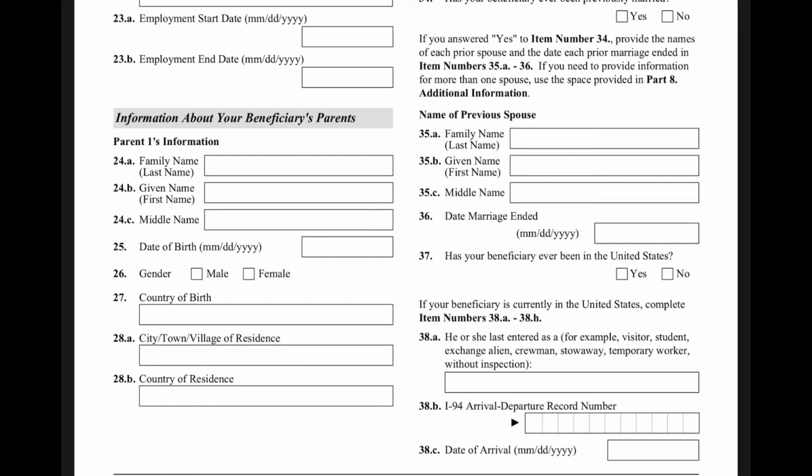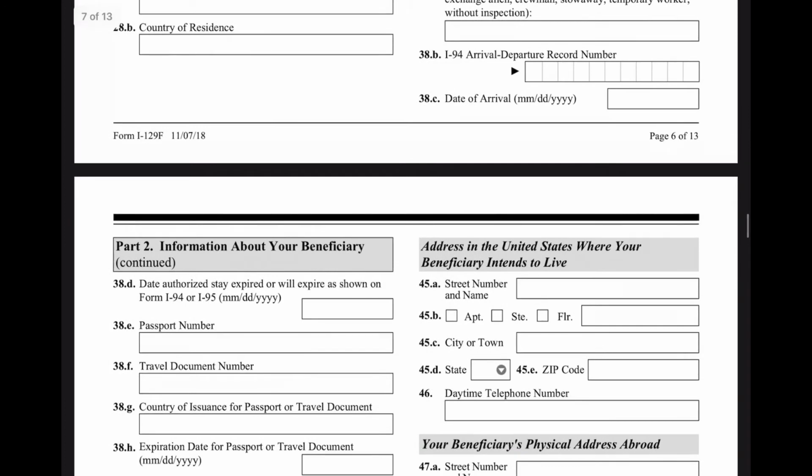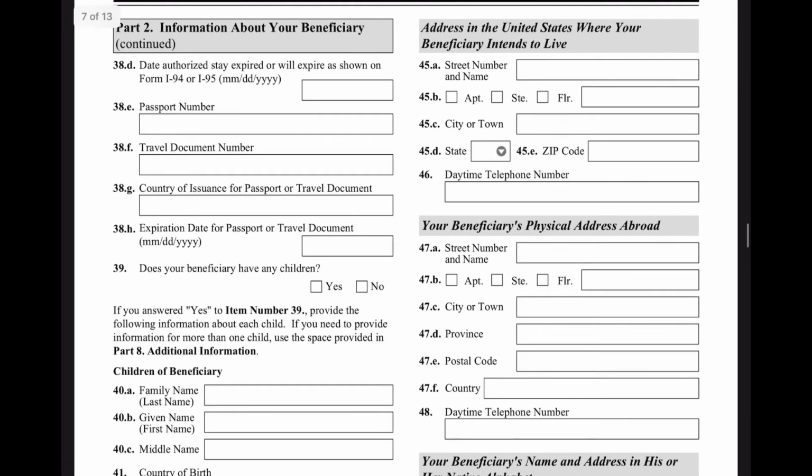In my case, I'm currently in the United States when I'm trying to fill out this form or this petition. So I'm able to get all of my information from I-94. You may want to visit the CBP website at www.cbp.gov/I-94 so that you will be able to obtain your travel information regarding your recent entry in the United States. So on 38, the date authorized stay expired or will expire as shown on Form I-94. So you'll be able to see on the I-94 information when are you allowed to stay in the U.S. In my case, I'm allowed to stay for 6 months because I have the multiple 10 years entry visa.